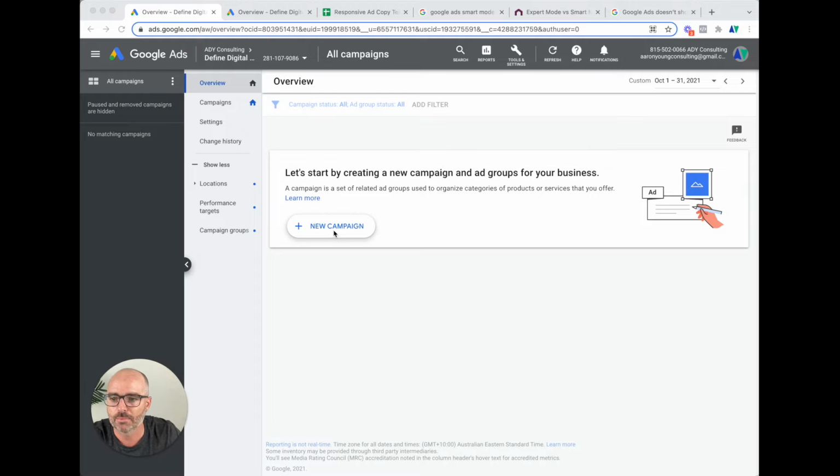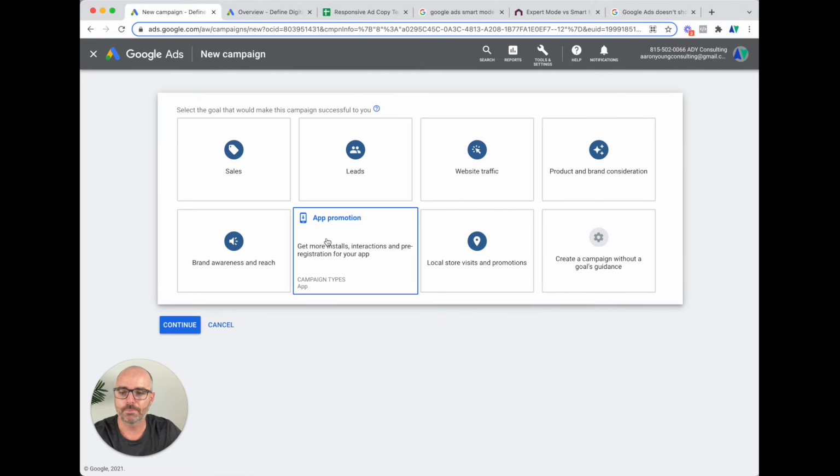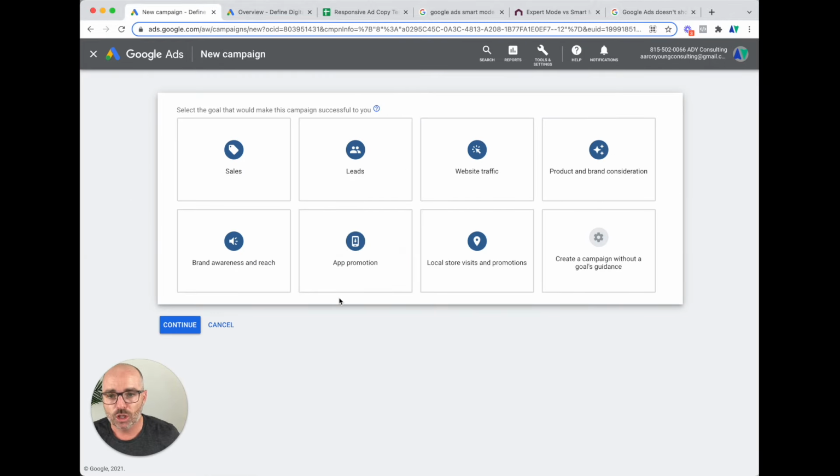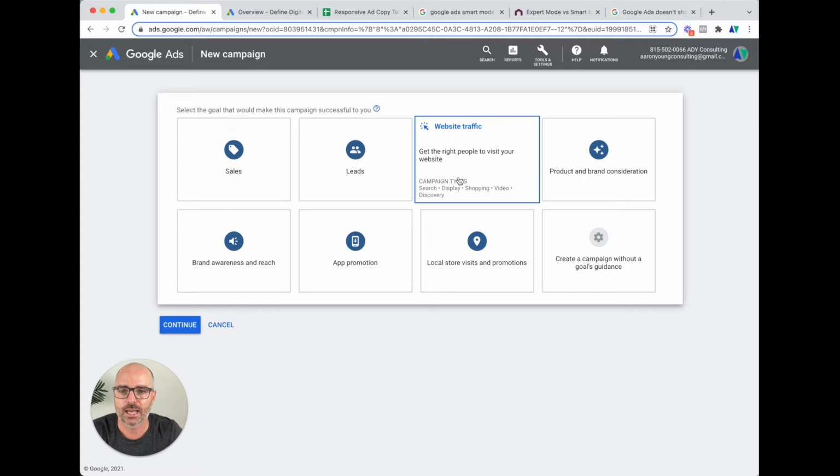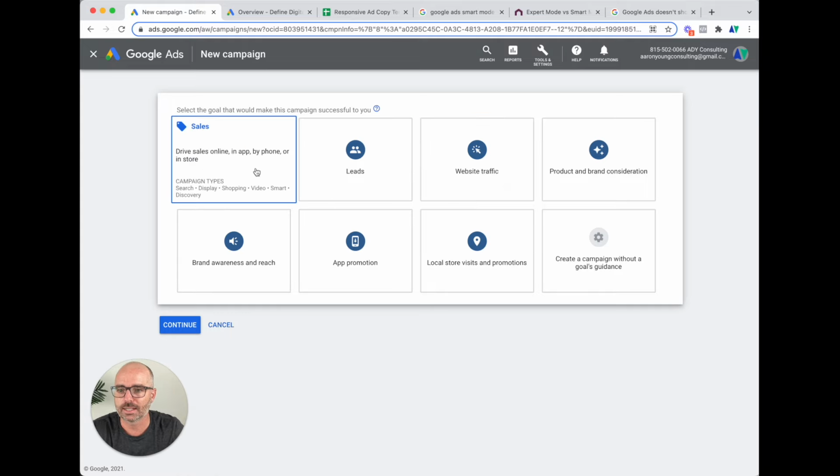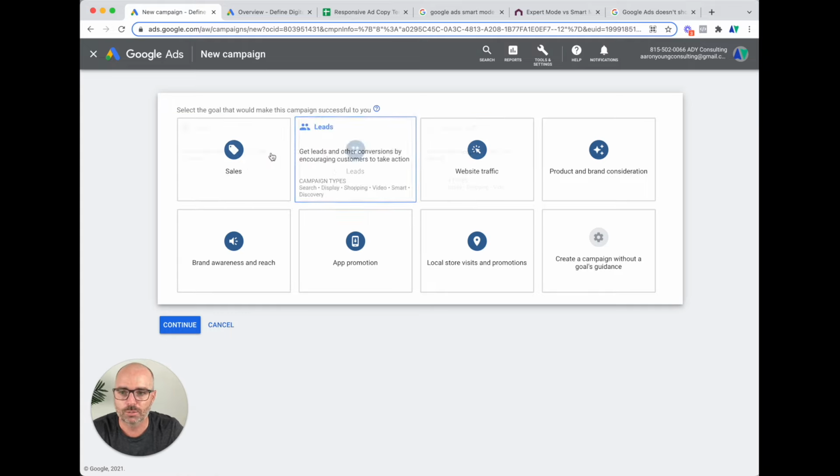You want to look for this new campaign button. So what we're doing here is pressing new campaign. For this video, I'm only going to be focusing on a Google search campaign, which is those text-based ads you may see when you put in a Google search. And for a Google search campaign, there are only 3 different campaign types that we can use. This is either sales, leads, or website traffic.